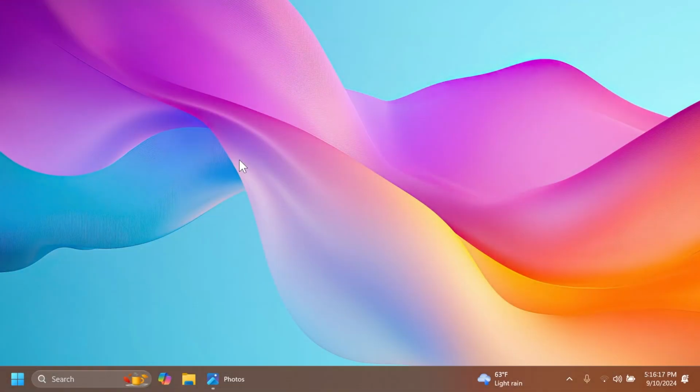In this video, we're going to talk about the latest update for the Photos app in Windows 11. This is the September 2024 update, and this is a bigger update for Microsoft related to the Photos app in Windows 11. This update is being rolled out to all the insider channels, so if you are in the Canary, Dev, Beta, or Release Preview channels, you should get this new update.